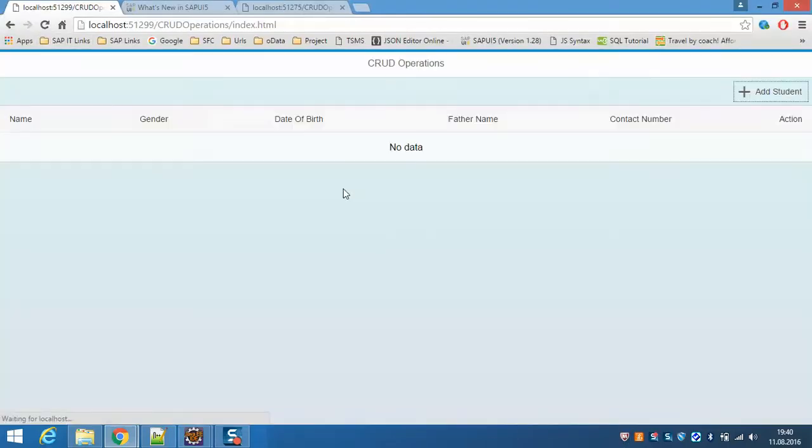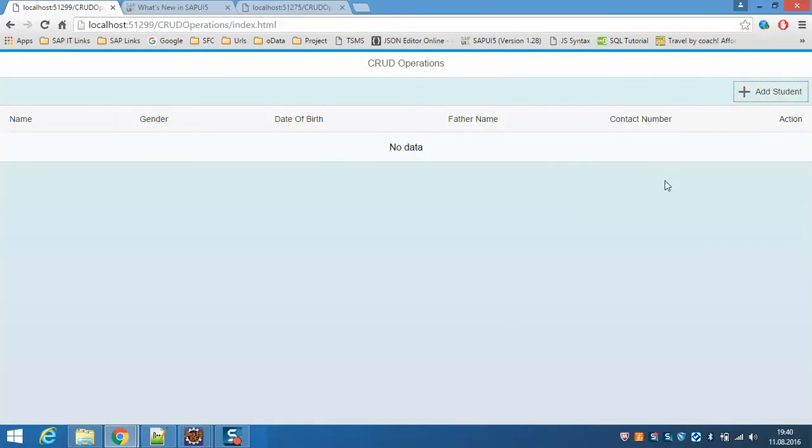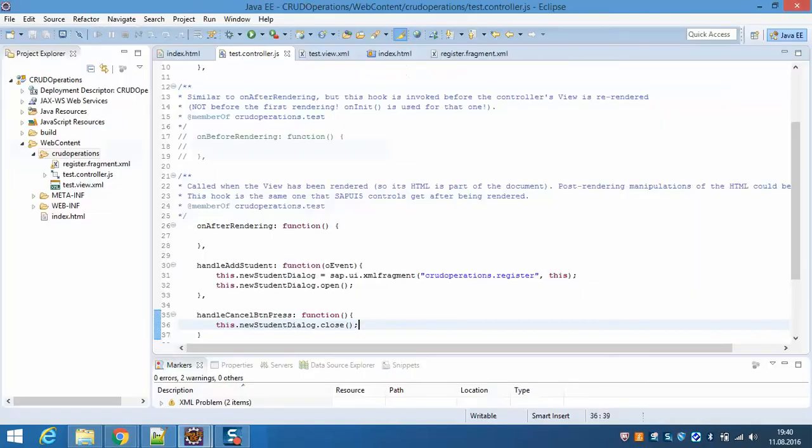You can see, click on this and click on cancel. See, you are able to cancel that, but you are not able to open this dialog box for the second time. Okay, so what is the issue here? So let's go back to the Eclipse again. So here you are again trying to read this particular object, so this is not correct.